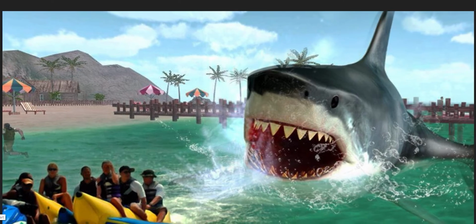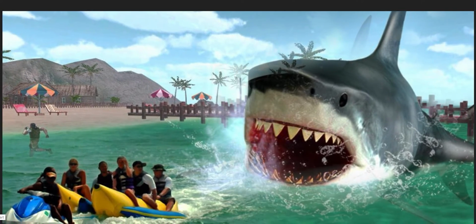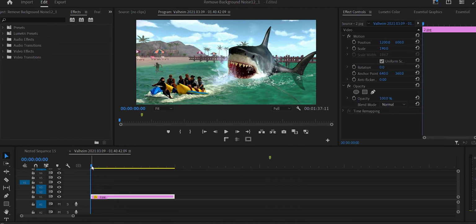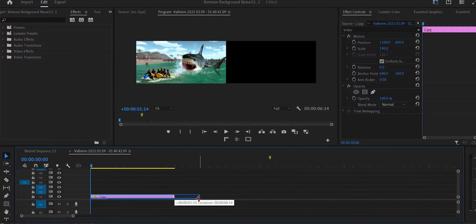I wanna show you how to add animation photos with Parallax in Premiere Pro. Let's go! First of all, I have already added my picture to my timeline. In my case, the duration of the effect is around 6 seconds.